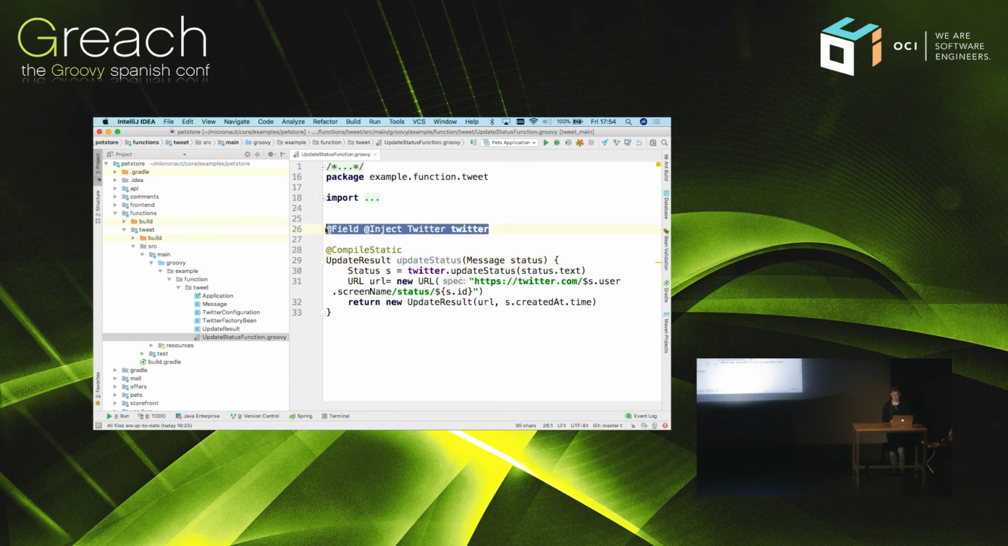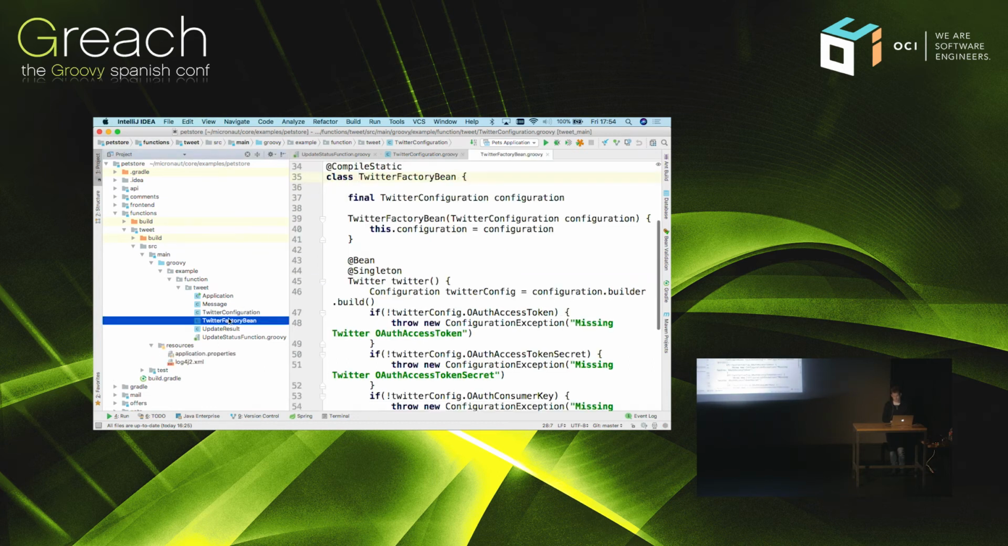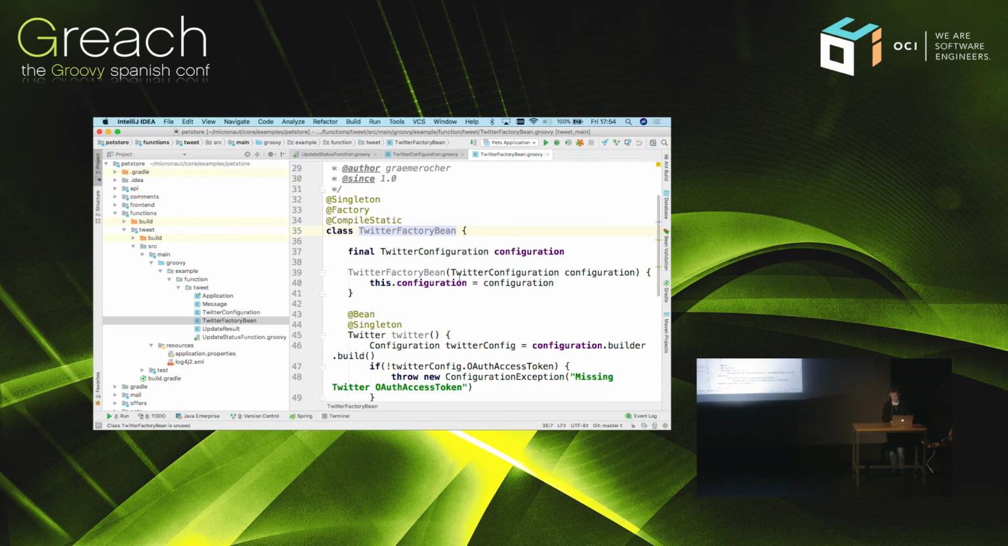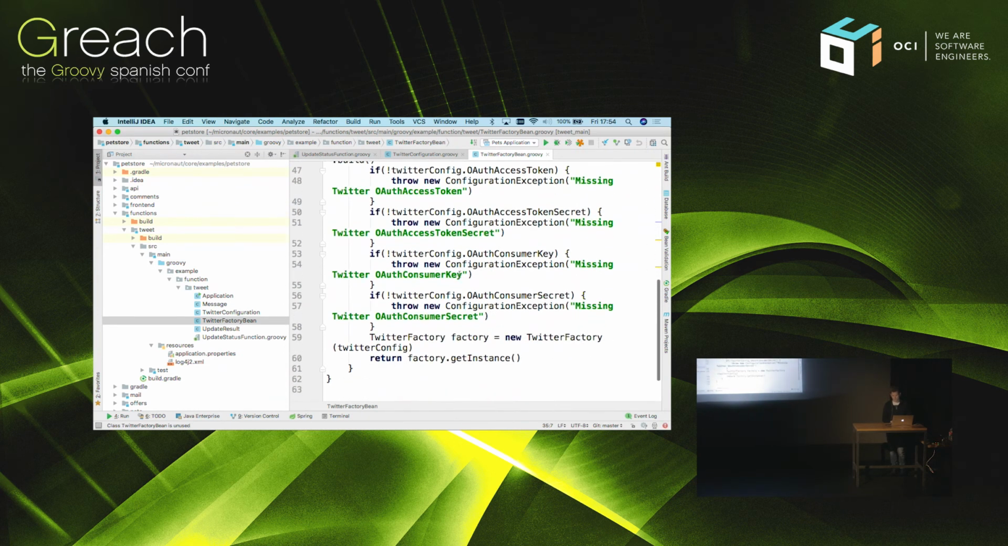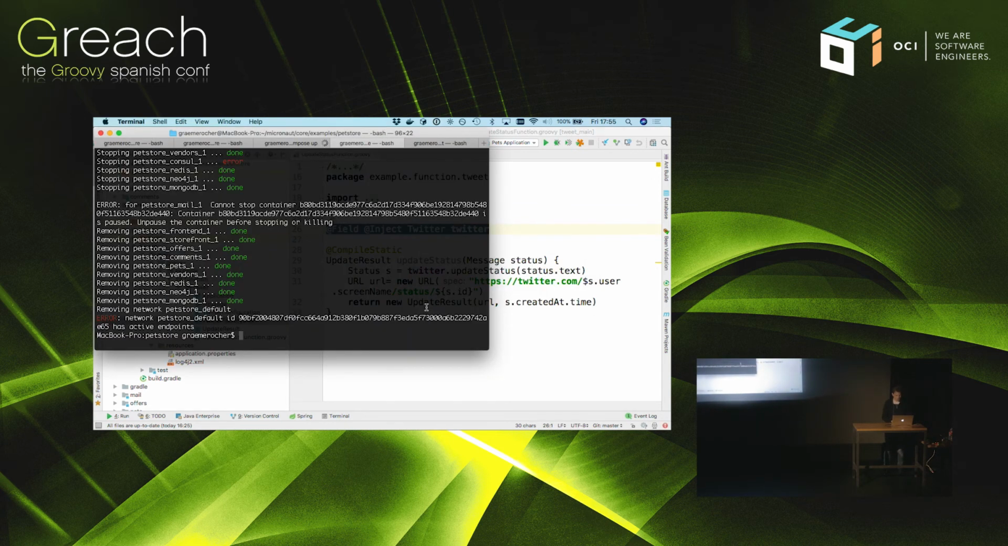And notice how, in this example, we're injecting Twitter4j by dependency injection. We've got a Twitter configuration properties class, which allows, via the Twitter4j configuration builder, to configure all aspects of Twitter4j by your application configuration. We have a Twitter factory bean that constructs the Twitter4j bean that gets injected into my function. So there's quite a bit going on here. It's a real application doing real things, and it's also a function. How can this be?